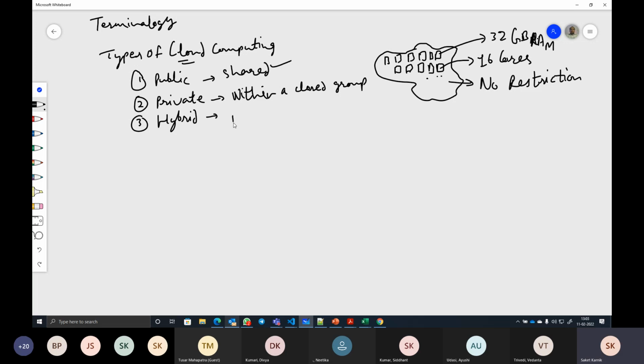What is hybrid? It's a combination of public plus private. Can you think of a solution where this hybrid cloud is required? A full stack application, sir, where the data needs to be private and the front end needs to be public.